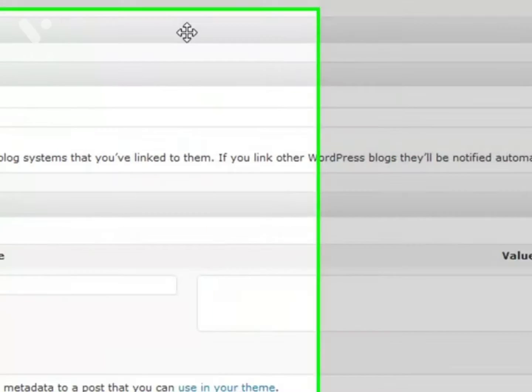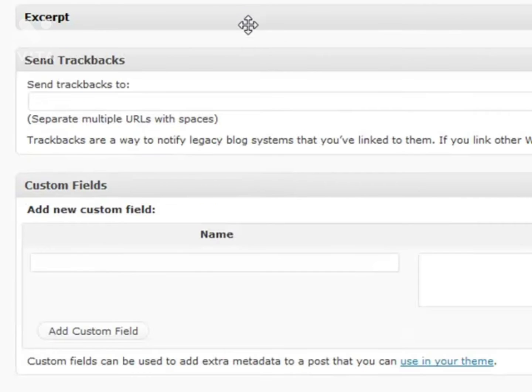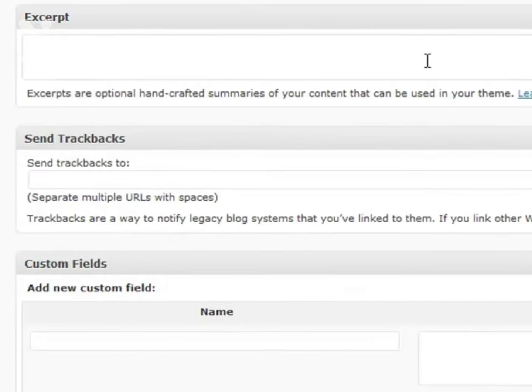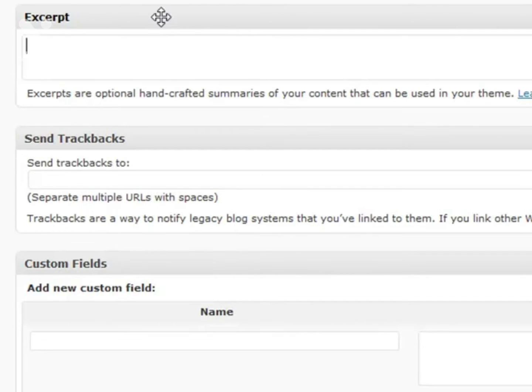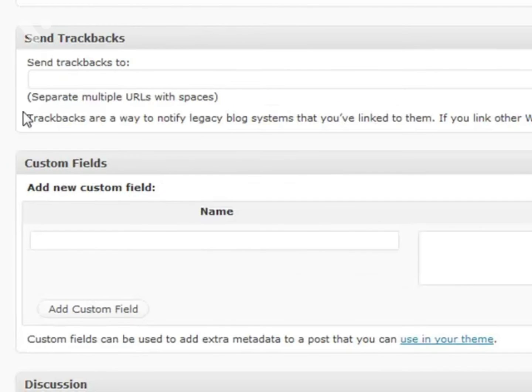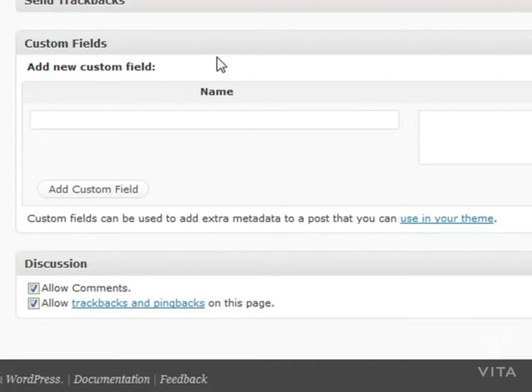Down here are a couple of optional things. These are not required when you are posting, but it's something that some themes or some plugins use. So just keep it in mind whenever you're using that. An excerpt is basically a summary of what your post is about, kind of like the stuff that's above your read more link. Some themes use it, some themes don't. Try it out with your theme and find out, so you're not writing excerpts for no reason. Trackbacks, don't worry about that too much. It's not something that's really used that much.